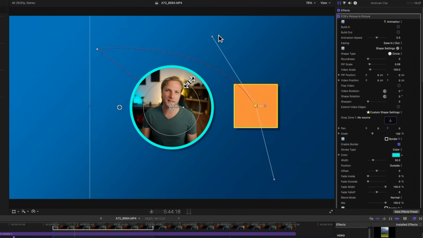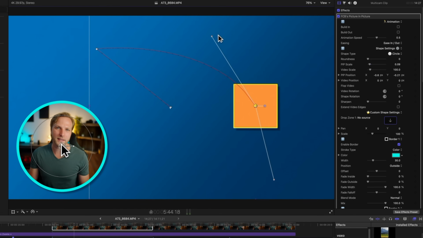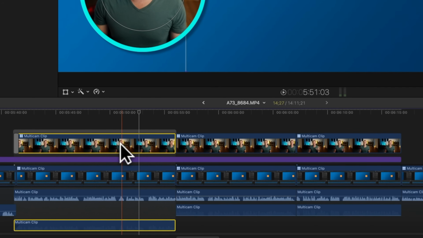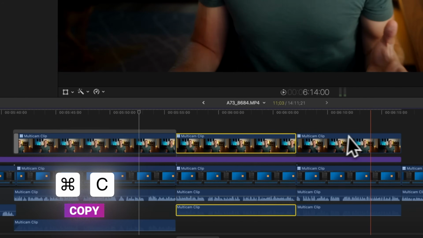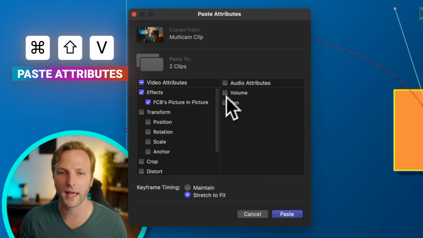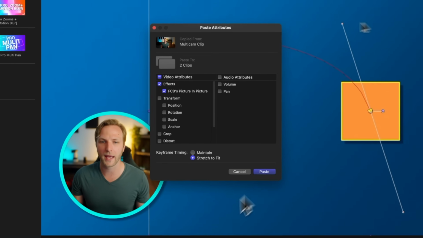Let's go ahead and shrink me down. We can move me to any of the corners. I'll just put me in the bottom left because that's away from everything. Let me go ahead and adjust that using this on-screen control here. And now that I have this in the way I want, I'm going to select that clip, push Command C, and then I'm going to select the other two clips and push Command Shift V. And let's go ahead and only paste the FCB's picture-in-picture effect.